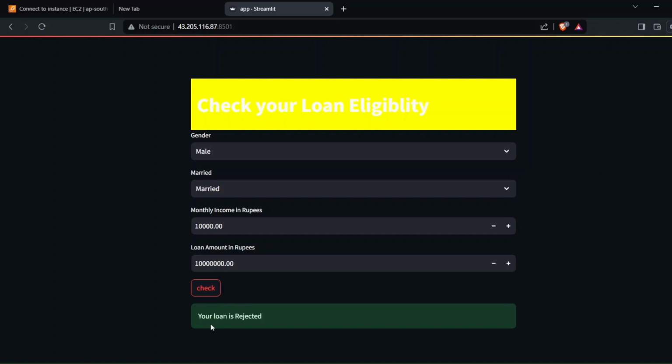Check eligibility: your loan is rejected. You can see, I'm applying for a loan of 1 crore, so it is rejected. If I have a salary of 10,000 and apply for 1 lakh, it will be approved. If I apply for 10 lakh, it will be rejected. So I hope you're able to understand how to deploy an application inside the EC2 instance. So this is one way.